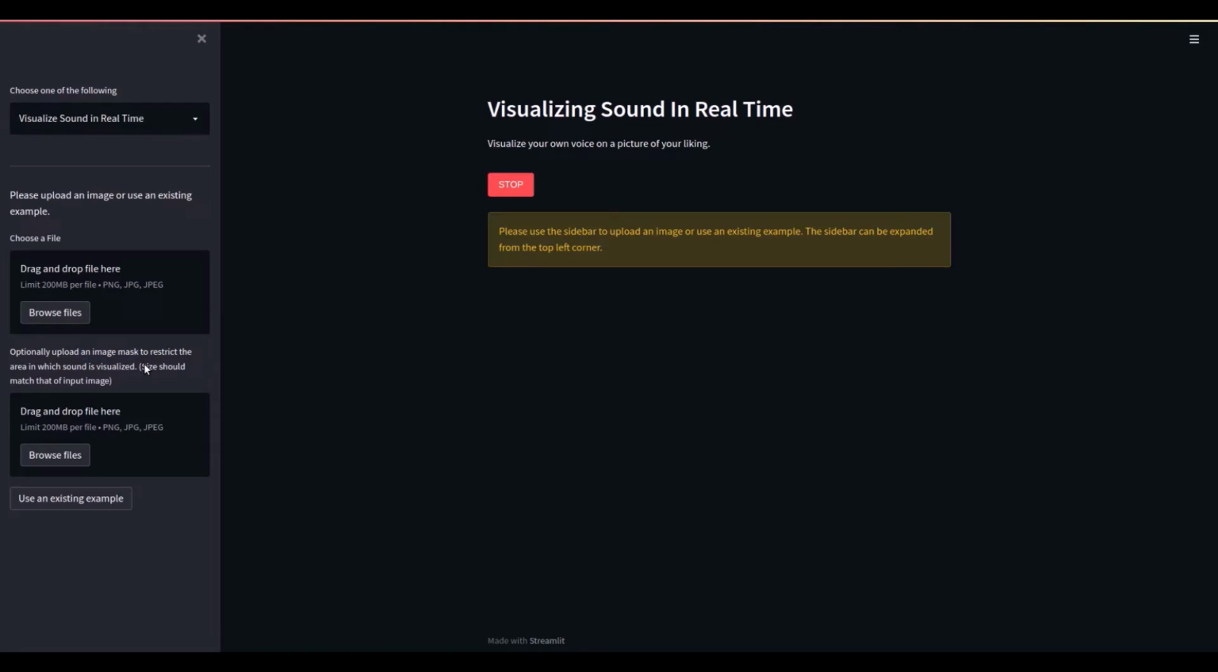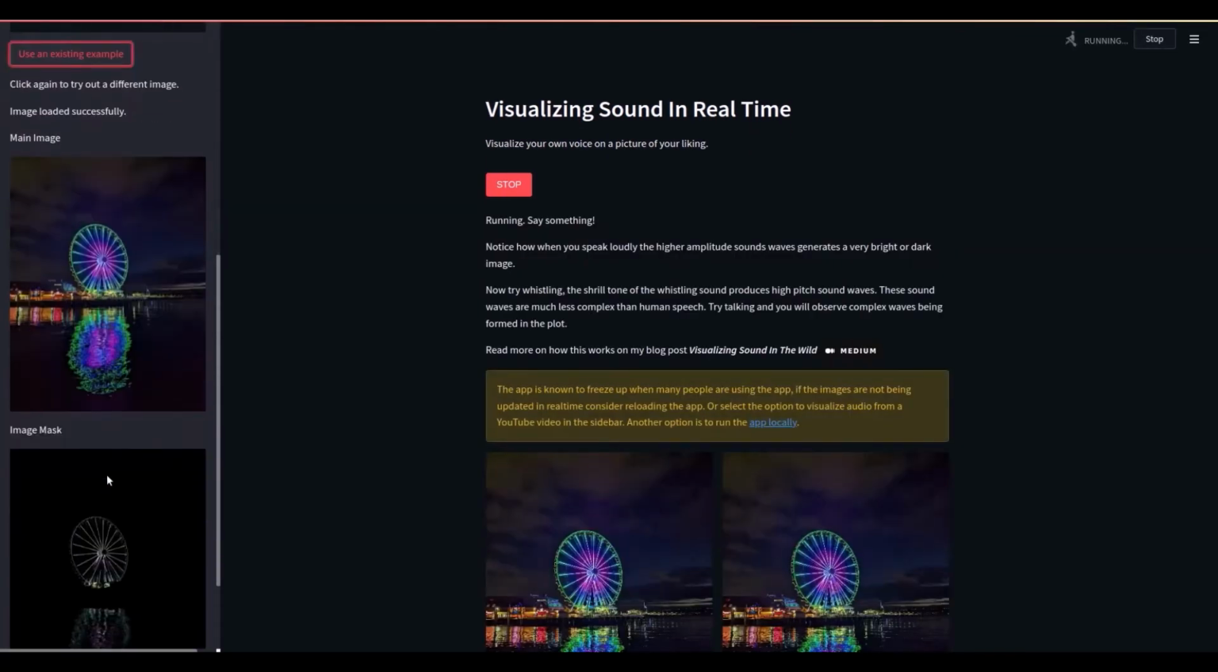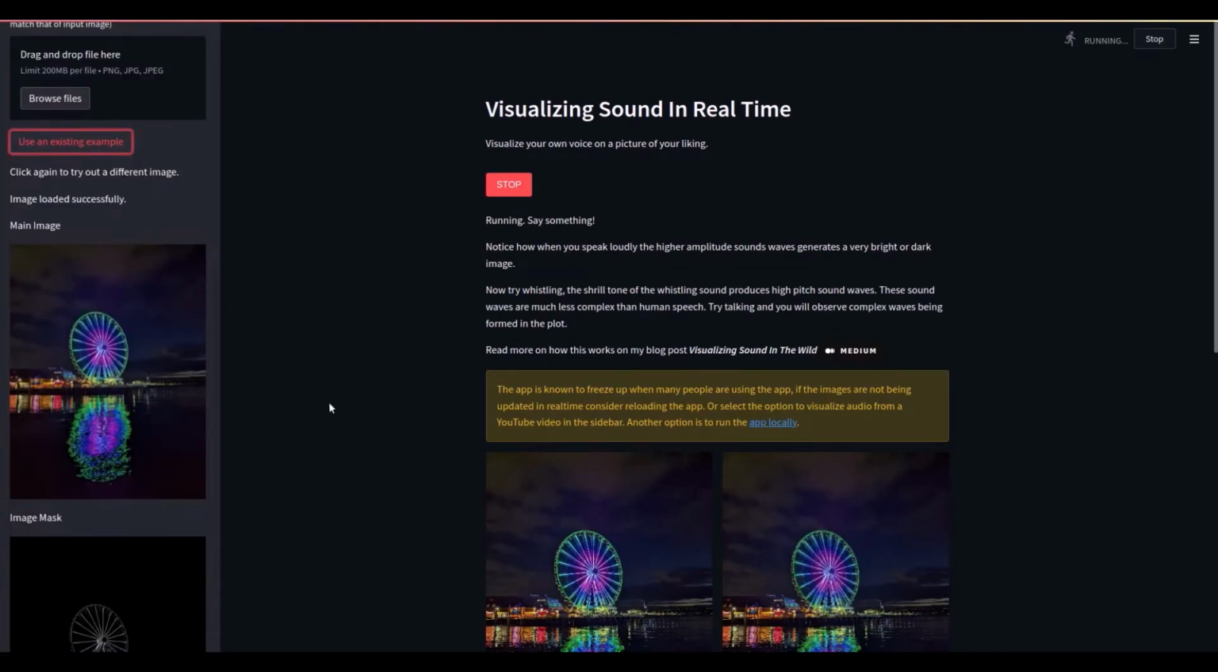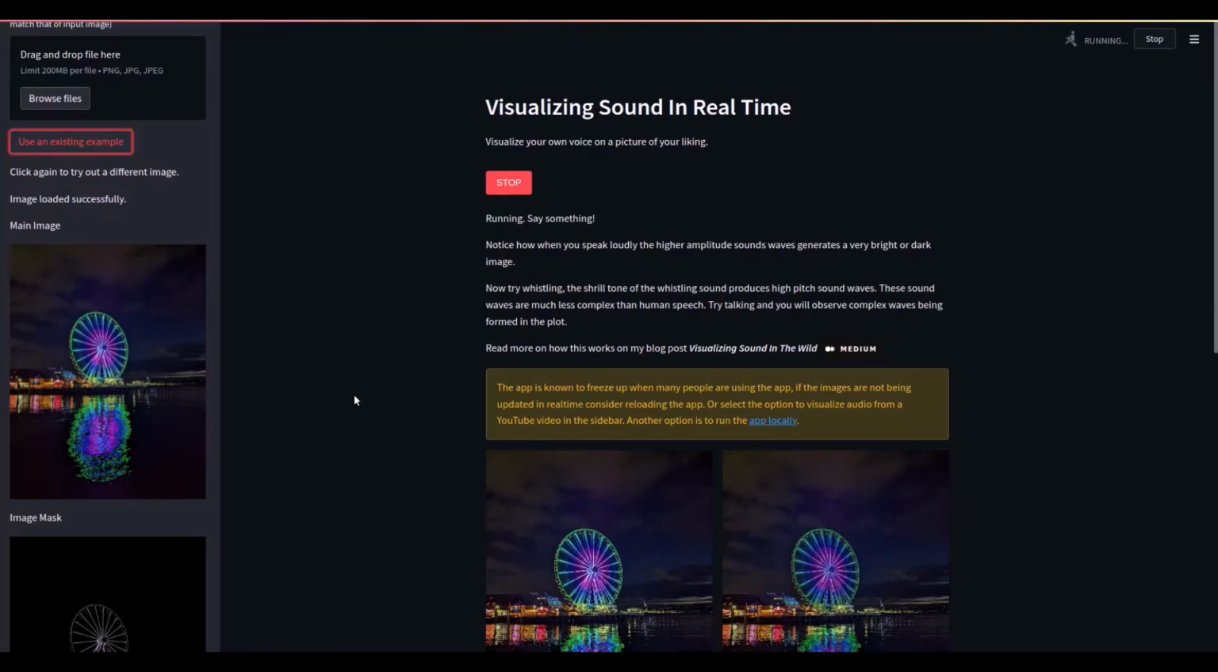And the image mask, what it basically does is it restricts the area in the image where we encode sound. And don't worry if you don't have an image right now, you can just click on use an existing example and it will upload an image and an image mask for you. And this is the same visualization we have been using so far.